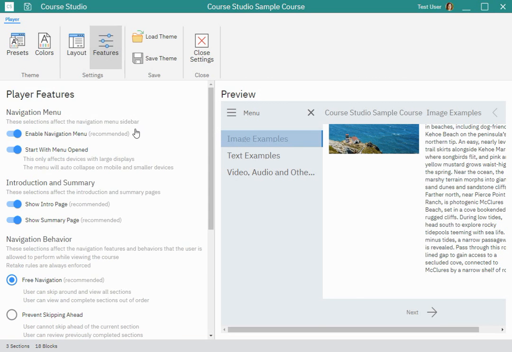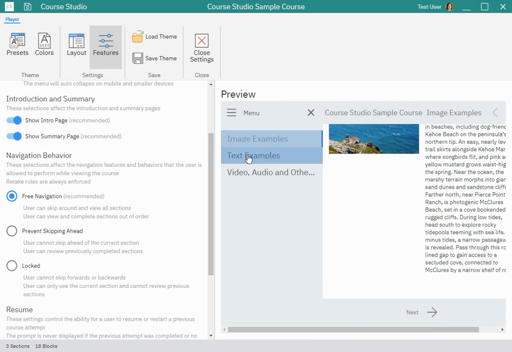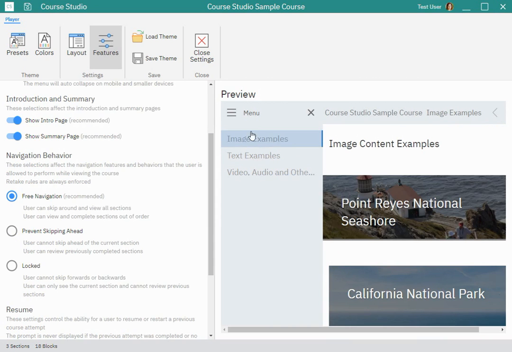Some of the other advanced features you can adjust apply more for when you're trying to create restricted access, so you make sure that they view content in order. Right now I've got it on free navigation, so you can jump around to any section you want in any order. But if you wanted to prevent skipping ahead, that would require them to complete section 1 before moving on to section 2. And then locked would mean they can't move backwards as well. So it's like no skipping forward or skipping backward.